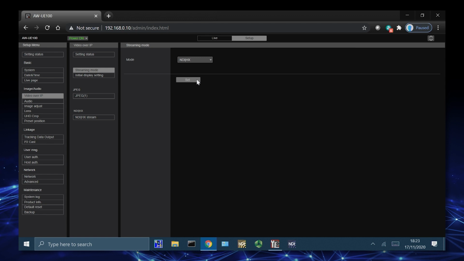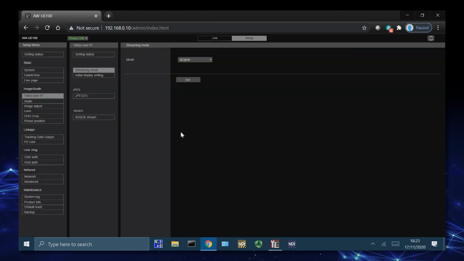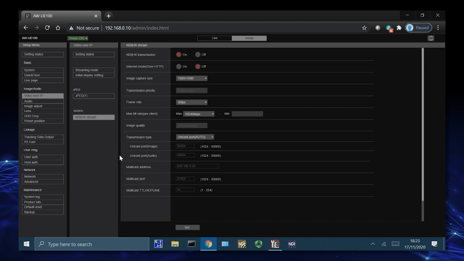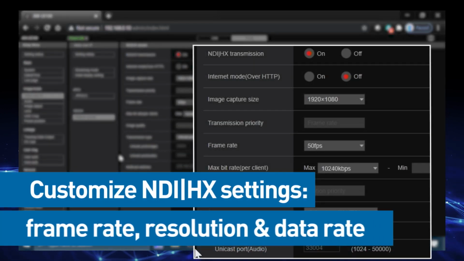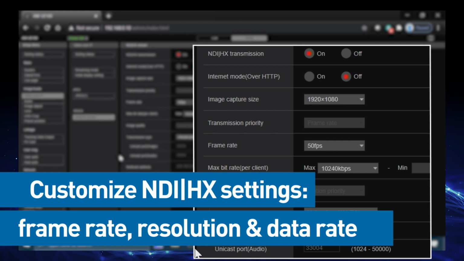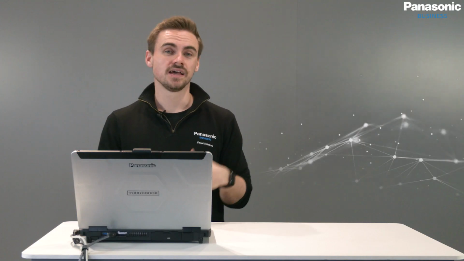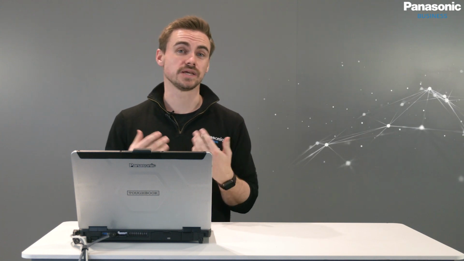First, I'm going to see the NDIHX settings. Once I hit set, I can then see on the lower left that the NDIHX stream can be customized. This could be frame rate, resolution, and also our data rates. NDIHX is a really popular option as it's much lower bandwidth, but it allows us to deliver high quality video content over the network. So with multiple cameras running PTZ's NDIHX options, then it becomes a lot more manageable in large installations.